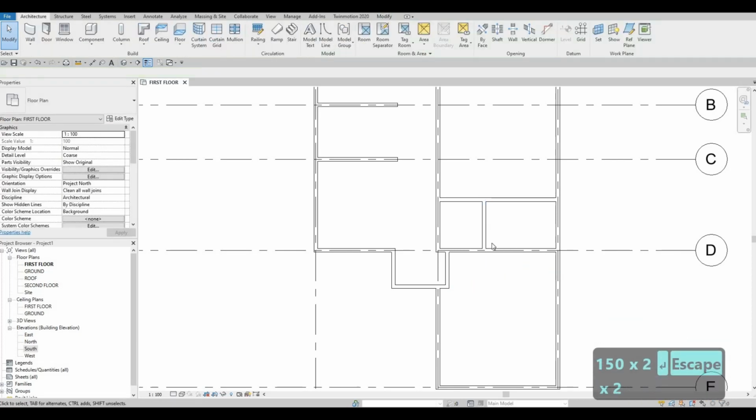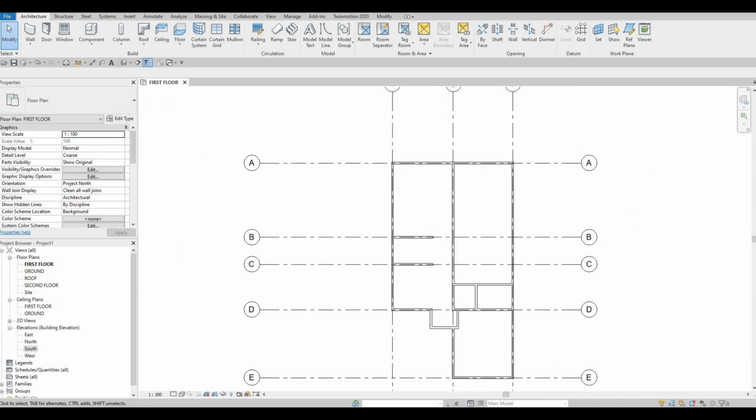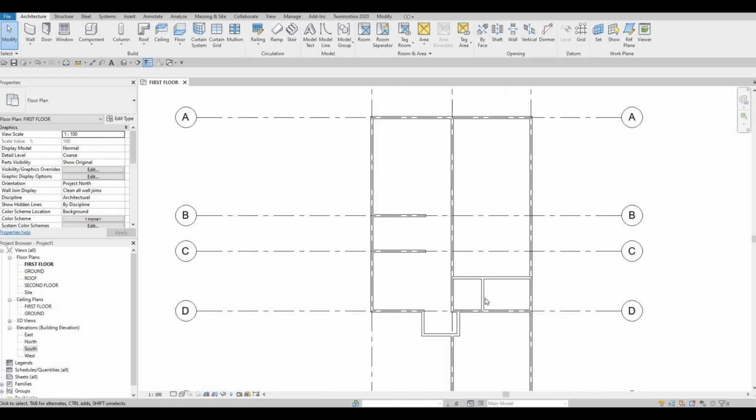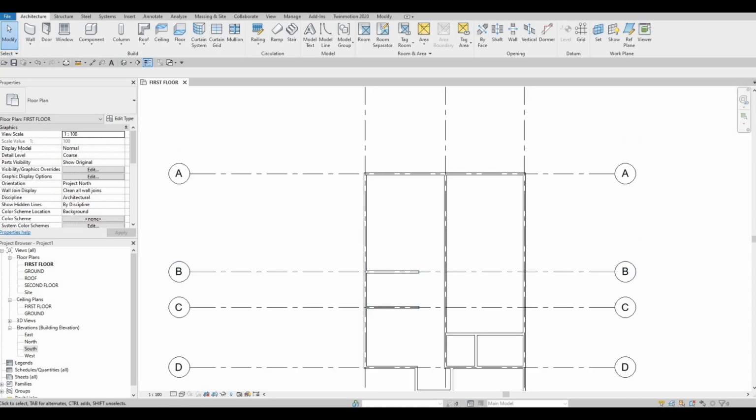So we have a laundry here, and we have a powder room here. A powder room is something that doesn't have a shower. It only has a toilet and a sink or a vanity. So that's the difference between those.